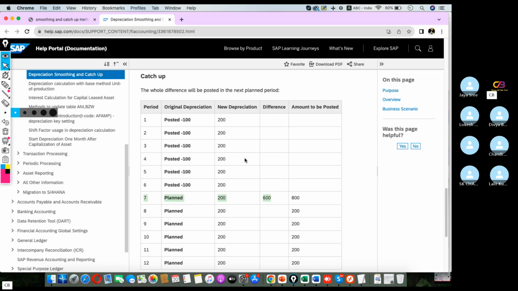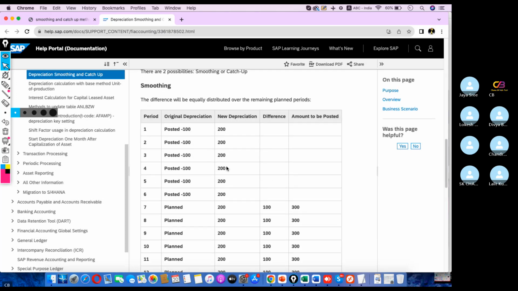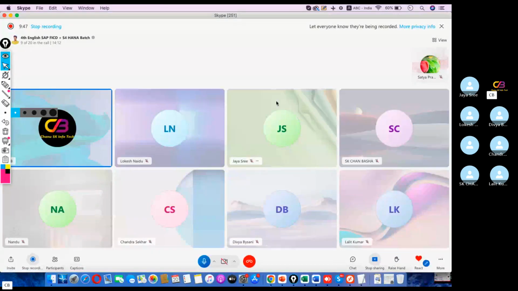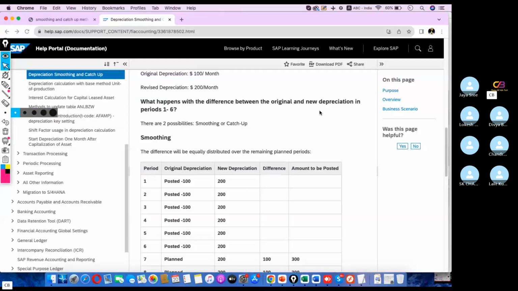While adjusting the previous months, you need to open these periods also, and you need to change the depreciation key. In the depreciation key, the useful life we need to change. These are the two configurations only we need to perform. This is called the smoothing method. Very important interview question.